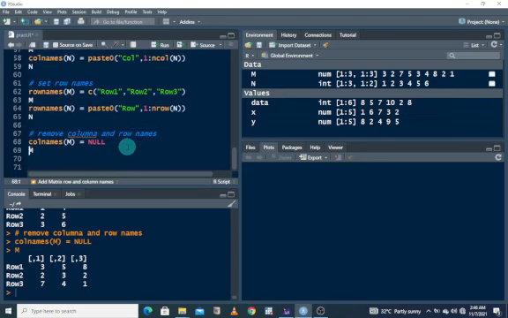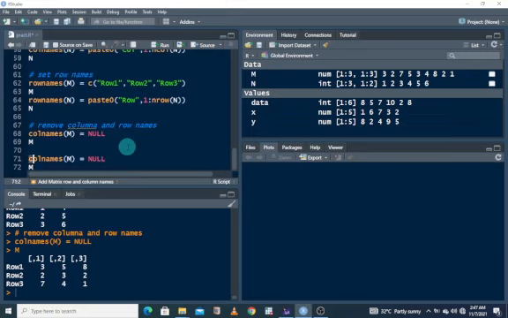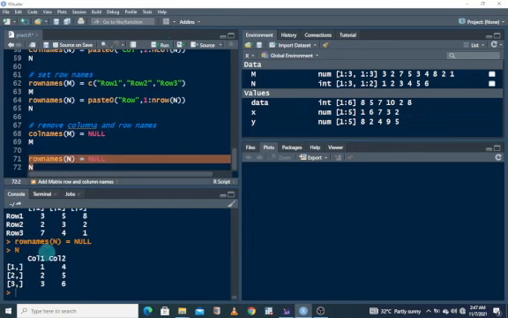You can do the same for the rows. Paste, so rownames now. Let's use the other matrix, as you may want to remove the row names for this matrix, so I'm going to use rownames now and just specify NULL, run this. So we don't see the names at the rows anymore. So this is basically how we can add or remove row names and column names for matrices in R.